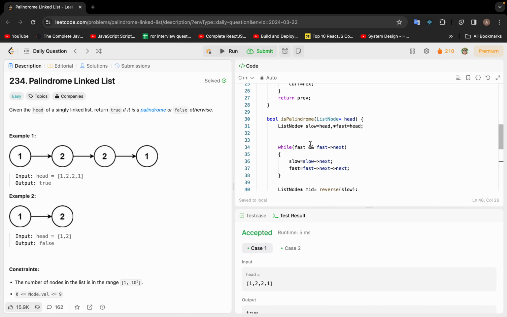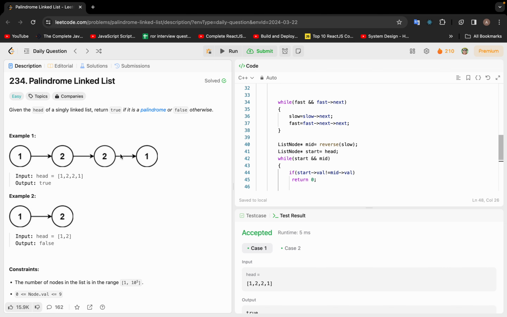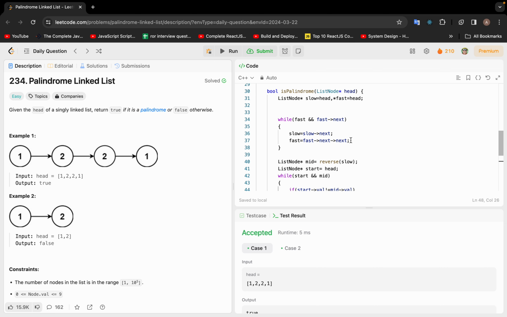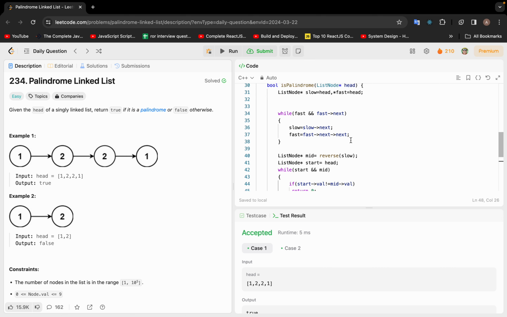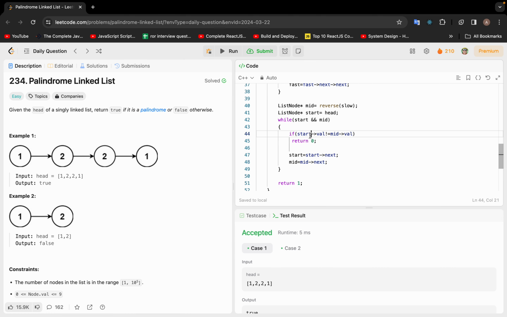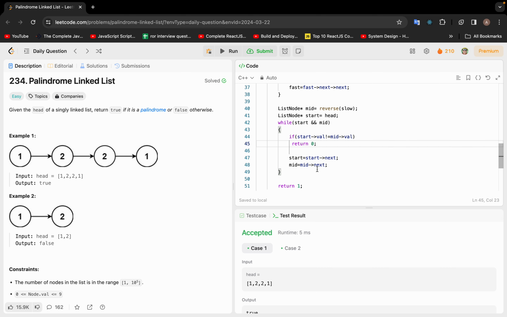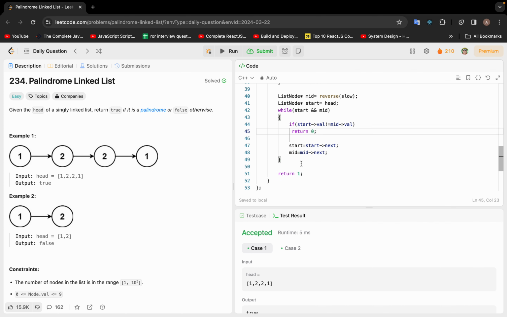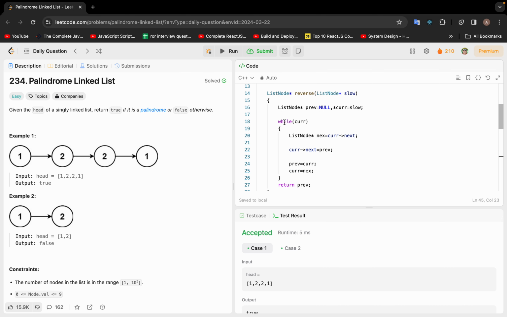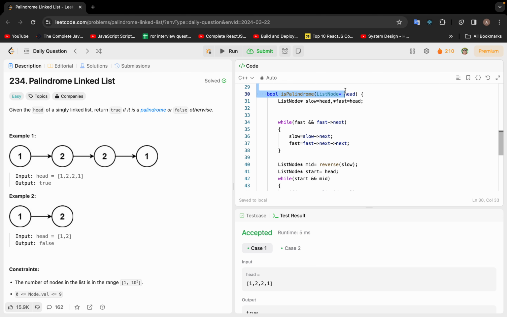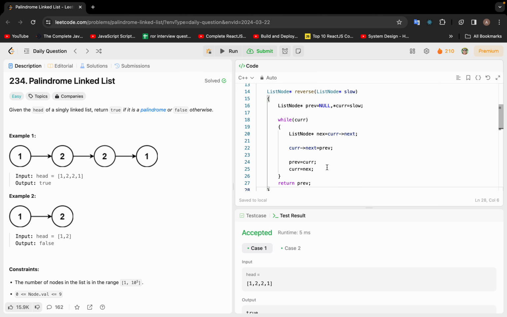What we have done is we first find the mid value, and we reverse from there so that we can check whether it is a palindrome or not. That's because it will take only O of 1 space complexity and O of n time complexity. After reversing it from slow to the end, we just check whether both of the values are equal or not, and if not, then we return false, otherwise we return true. So yeah, I think this is good. For the reverse linked list, I think you can follow the previous video. Thank you.